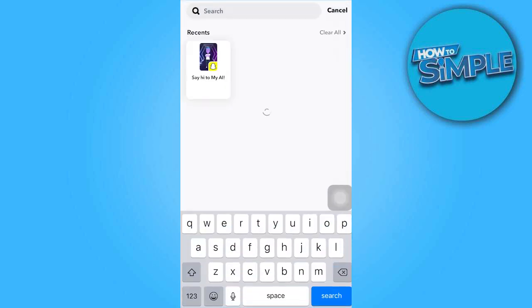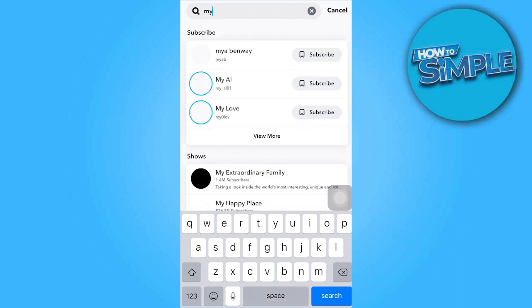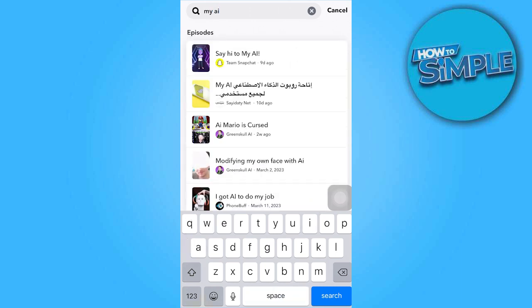Right now, you may search for a person's name by clicking here, and you can search for chats by typing here. And if you search for My AI and nothing comes up, as I mentioned before, it simply means that you still don't have it yet. So that's another thing you'll have to wait for.